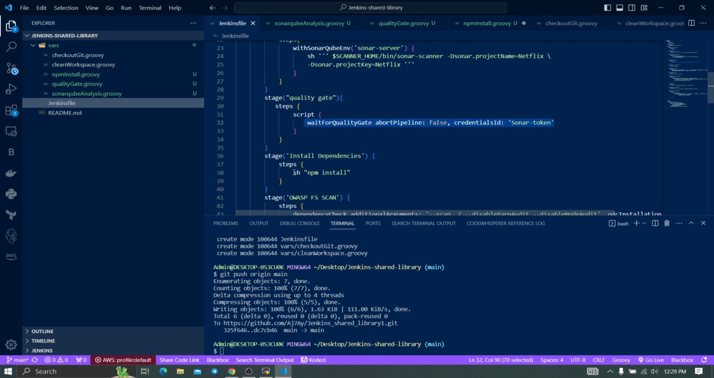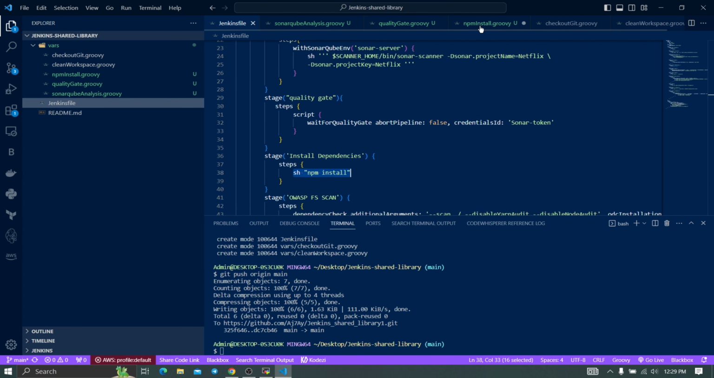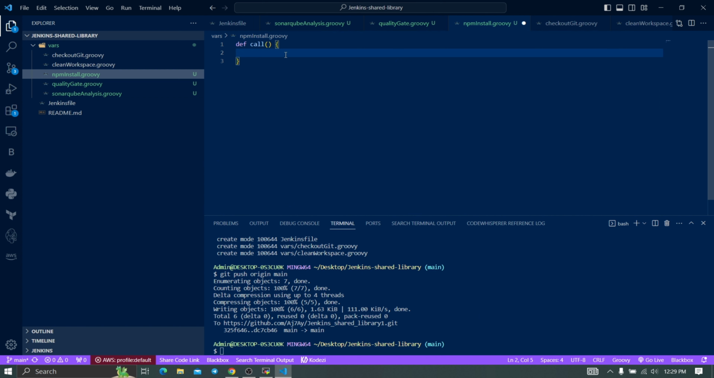For installing dependencies, we use the sh npm install command, right? Let me copy this one, go to npmInstall.groovy, paste the same command here and click save. So this is the file you have to use inside your shared library. Everything is the same, because we are going to use this for many pipelines, since every command is the same. That's why we are writing the shared library.